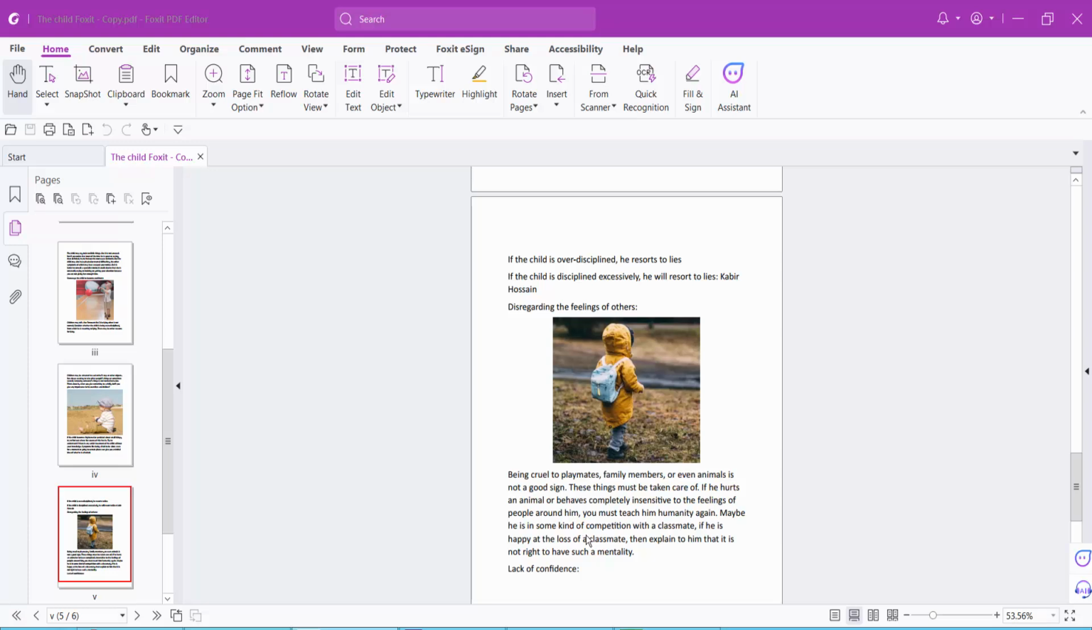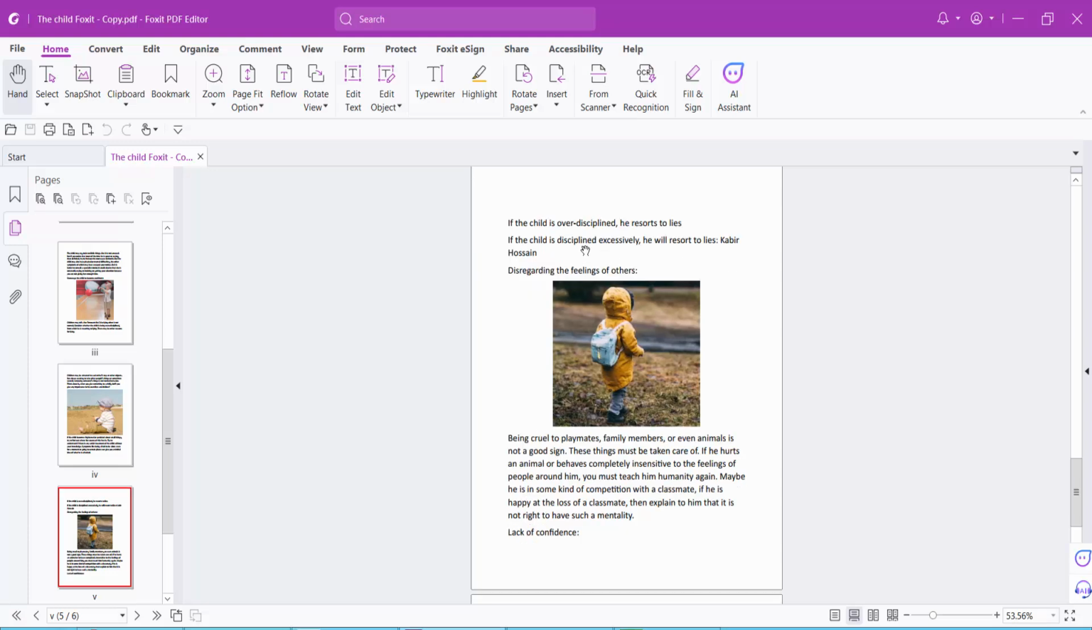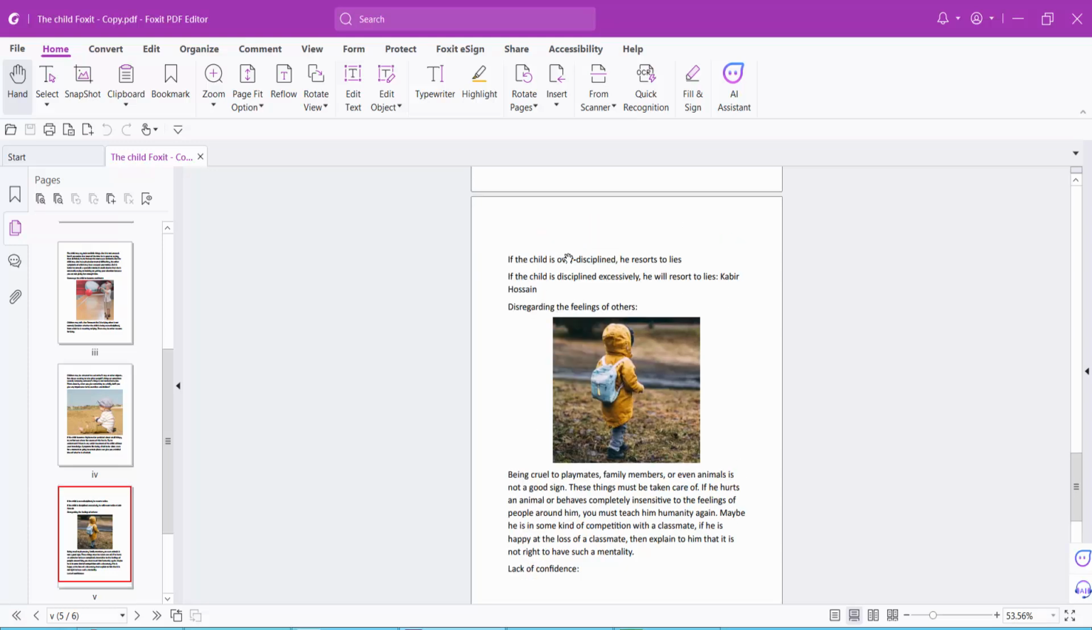Hello everyone, today I'll show you how to retype or rewrite text in a PDF file using Foxit PDF Editor. Open your PDF file and I'll rewrite this page and I'll save this text.